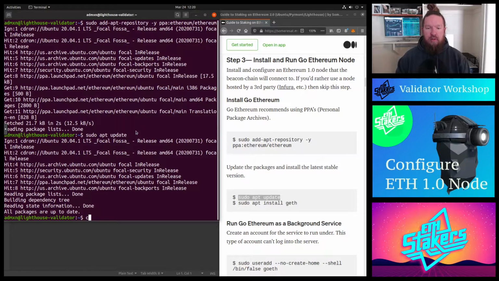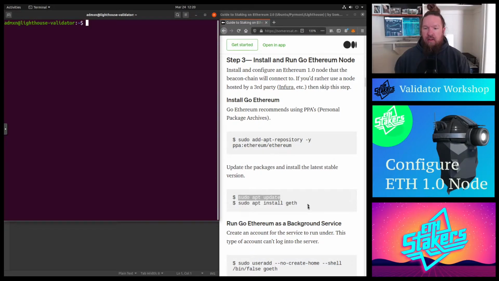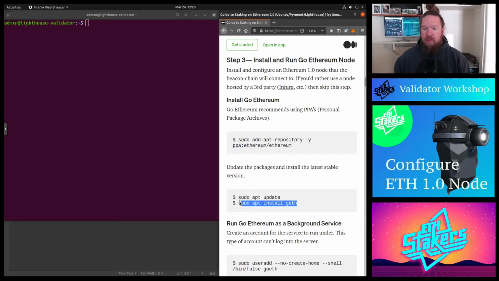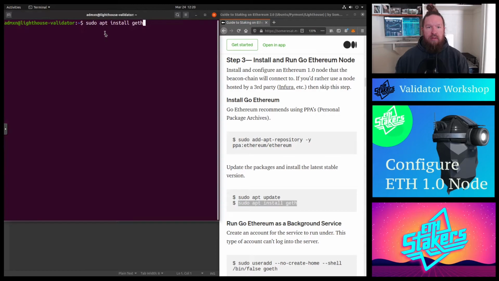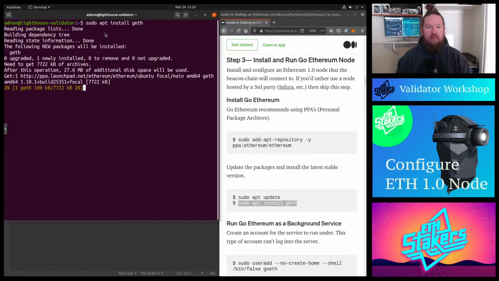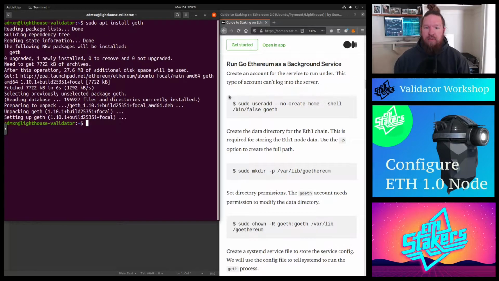And let's clear our screen one more time. And finally, we're going to do the install. So sudo apt install geth, copy and paste that, and enter. Now continuing along with Somer's guide, let's first clear our screen.